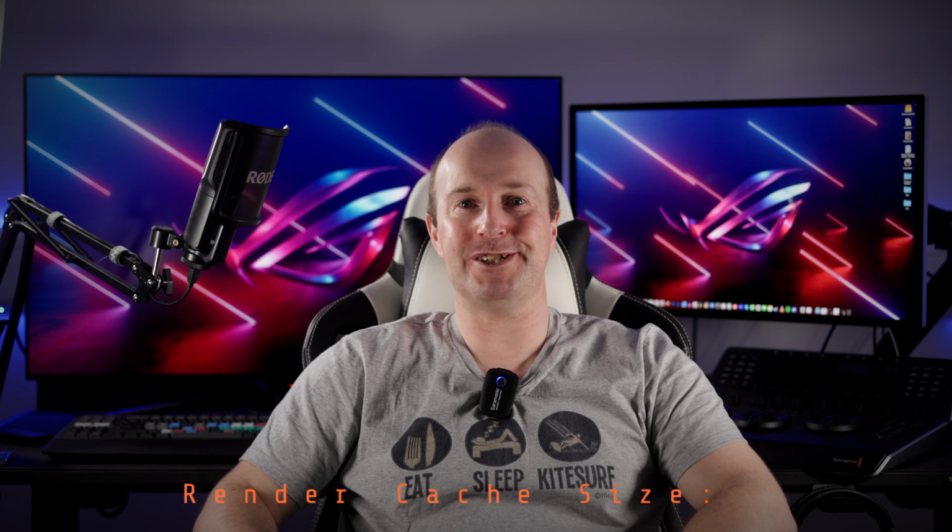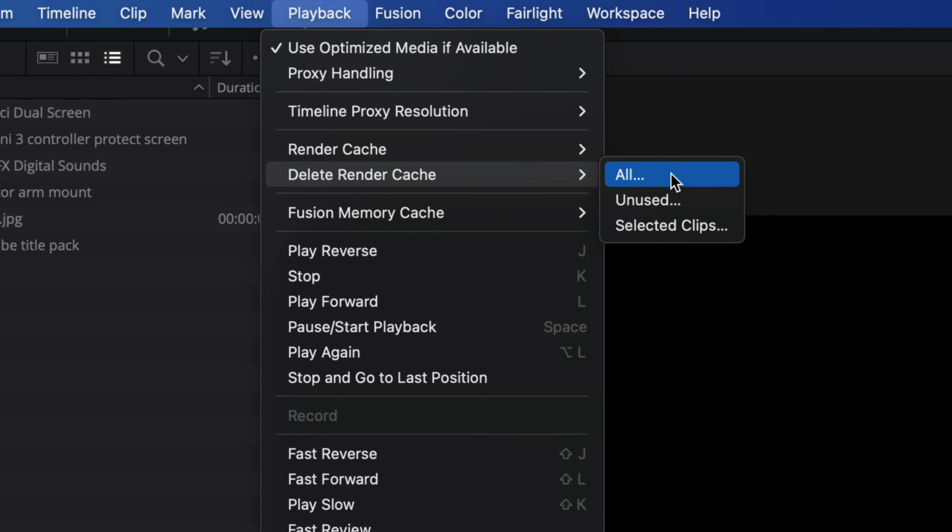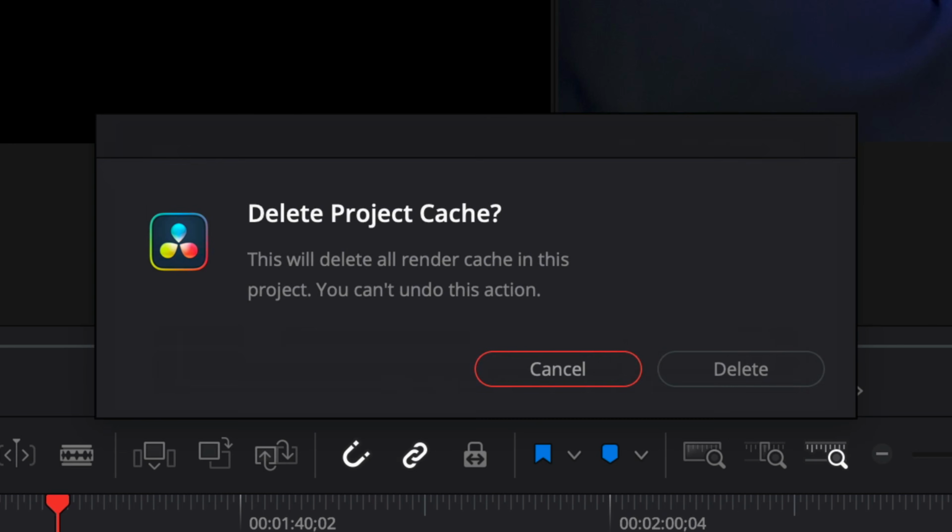What? 420 gig? I will show you two ways, project by project, and the nuclear option of how to clear out all the render caches at the same time. Stick around to the end of the video for a bonus tip to clear the render cache really fast.